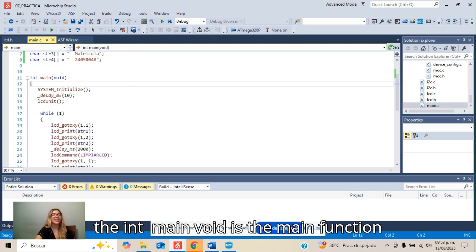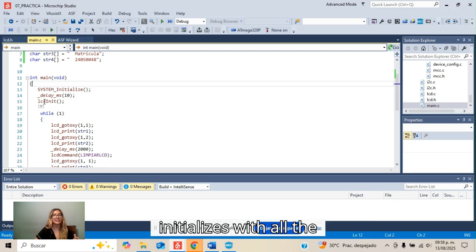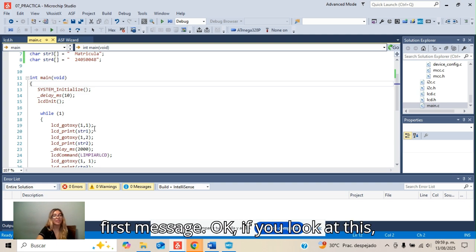Then the main void is the main function in C. Here the code starts. This is the time in milliseconds. And here this initializes all the hardware configuration like ports, pins, etc. And this is the while, which is an infinite loop. Here the LCD goto XY moves the cursor to row 1, column 1, and here it is going to show the first message.